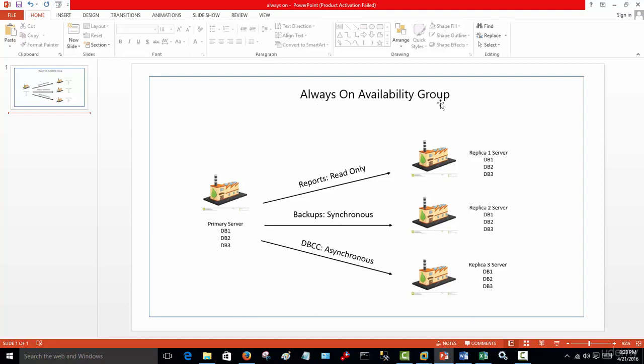So Always On availability group. What does it do? Here's the primary server in location A. This may be Los Angeles, this may be New York, this may be Tokyo, this may be Paris. And what this availability group does is, on the primary server, you have multiple databases. Here I have database 1, 2, and 3.